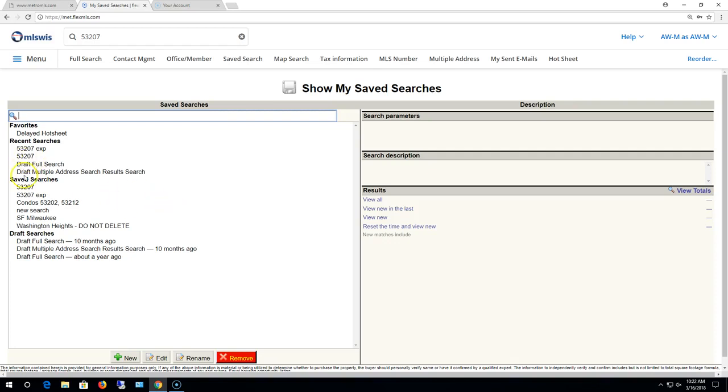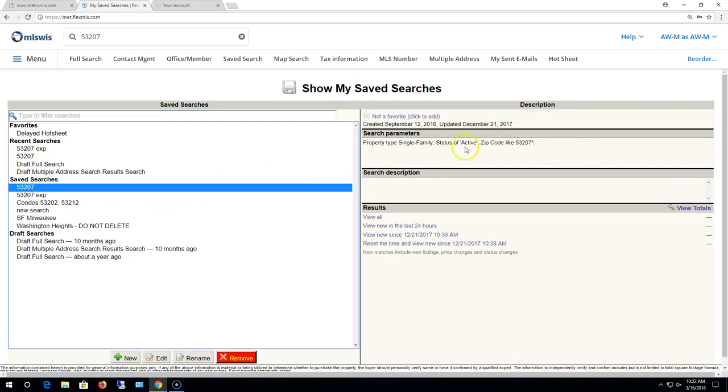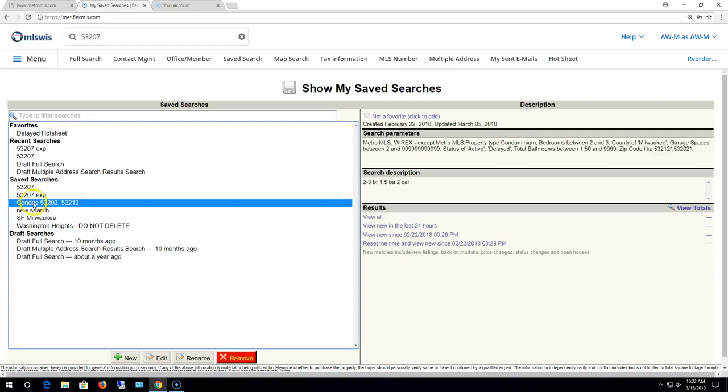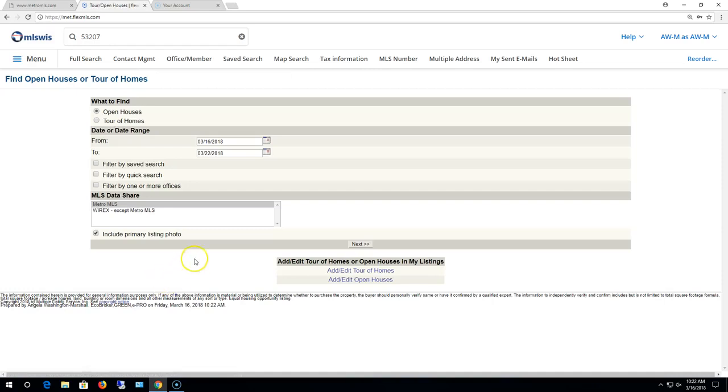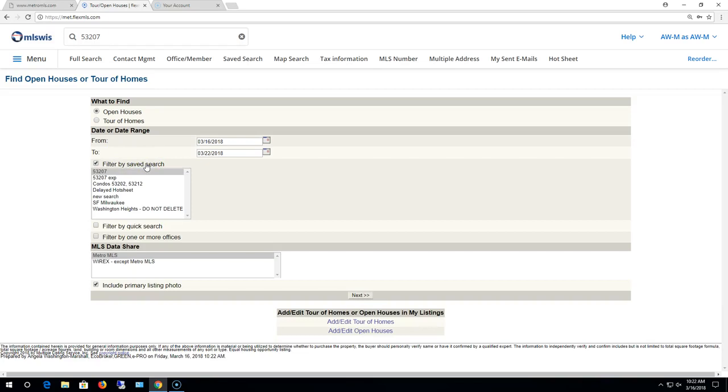Okay, so when you select a Save Search, you can see the parameters that you've got saved. So I'm just searching on single family active within this zip code. Same thing for here, condos within those two zip codes for certain basic parameters. All right. So I'll come back over here to Schedule Message, Tour Open House. So if you would like to search using a saved search, for example, maybe I wanted to search for single family in that zip code that are active, I'll select that search and then I can hit Next.